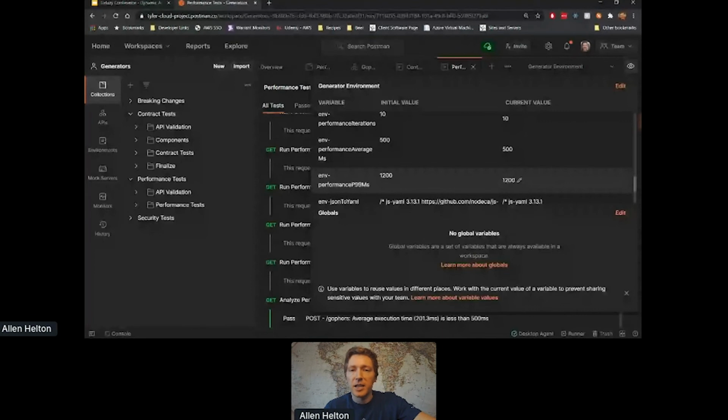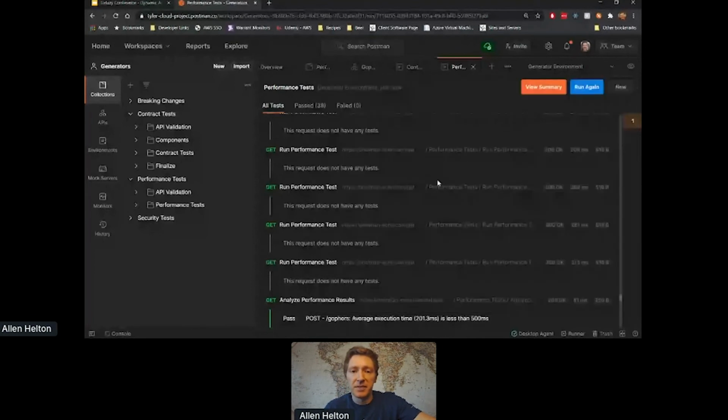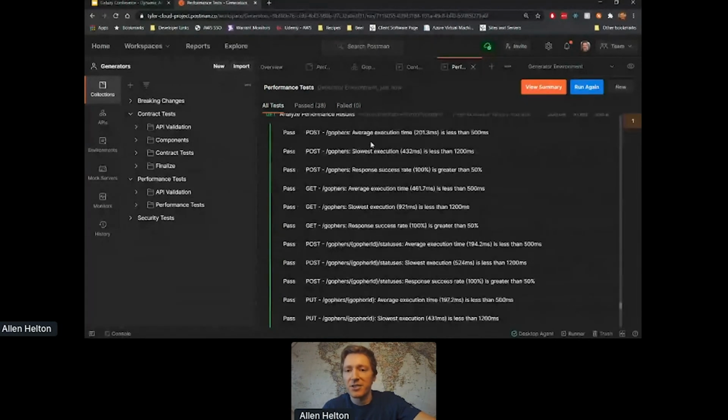So in our performance test generator, we did just that. We iterated over every single endpoint 10 times, gathered up the execution times for every single one. And then down here at the bottom, we broke it down. So the post on /gophers, the average execution time was 200 milliseconds. Great, that's less than 500, perfect. Slowest execution time was 432 milliseconds. Great, that's less than 1200.